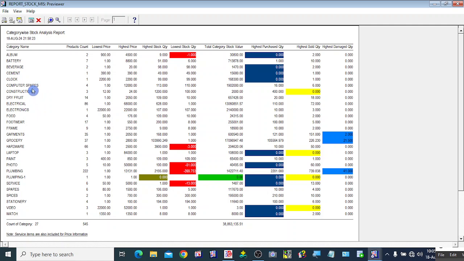Similarly, we might have sold many items under different bills, and under this category, what is the highest selling quantity? Which product we have sold more and what is the quantity? One of the products we have sold under this computer spares, and the sales quantity of that specific product is coming 6 numbers. That information we can see in this report.